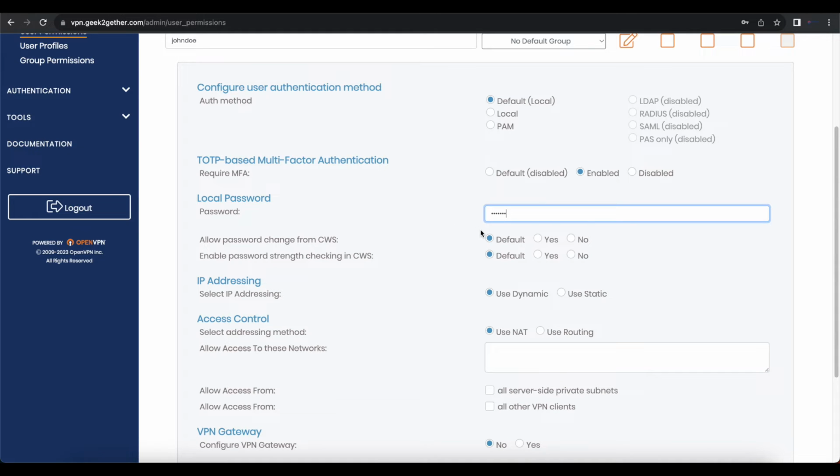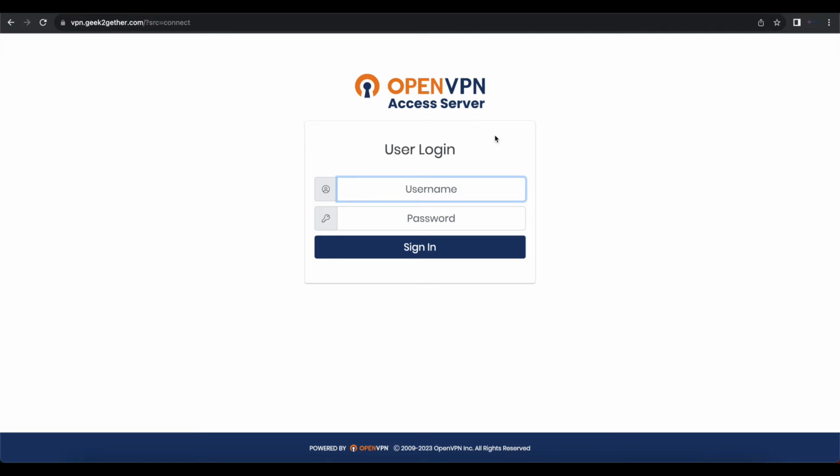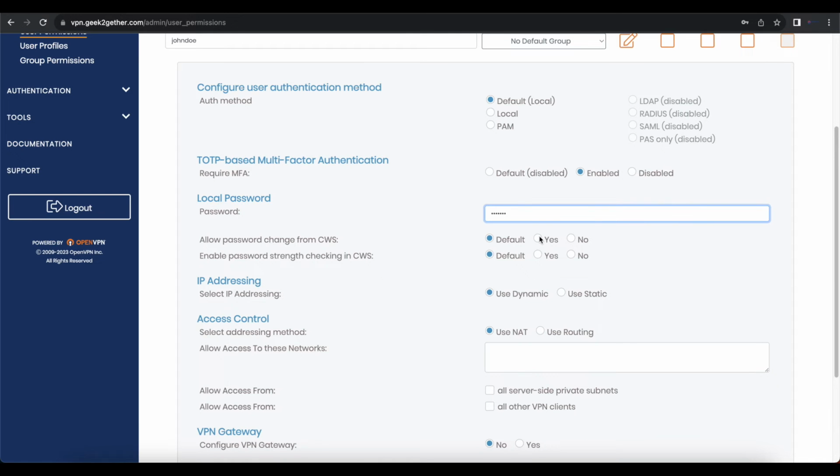So once you have that set up, you can also enable the user to be able to change their password using the CWS access. The CWS is a web portal that the users use once they go to your VPN's URL to be able to log in and download their VPN profiles. I will show you this once we're done creating the user. So we're just going to set this to yes. And you can also enable password strength checking when the user tries to use the CWS to change their password. So we're going to set that as yes as well, because we want our users to use strong passwords.